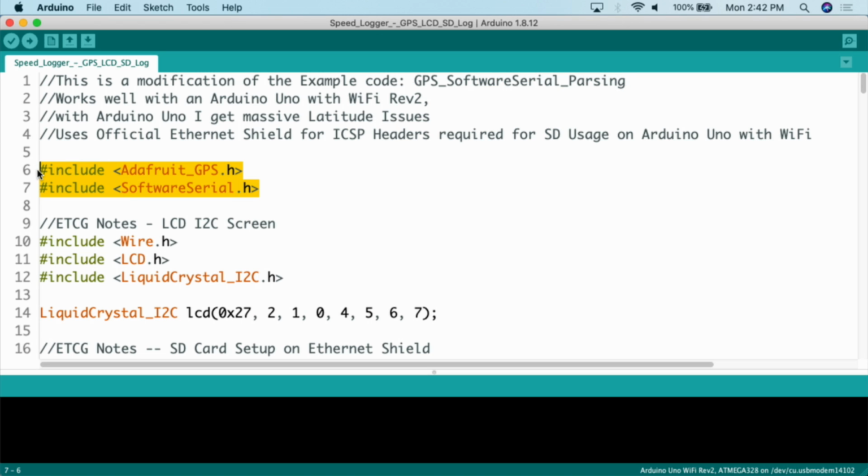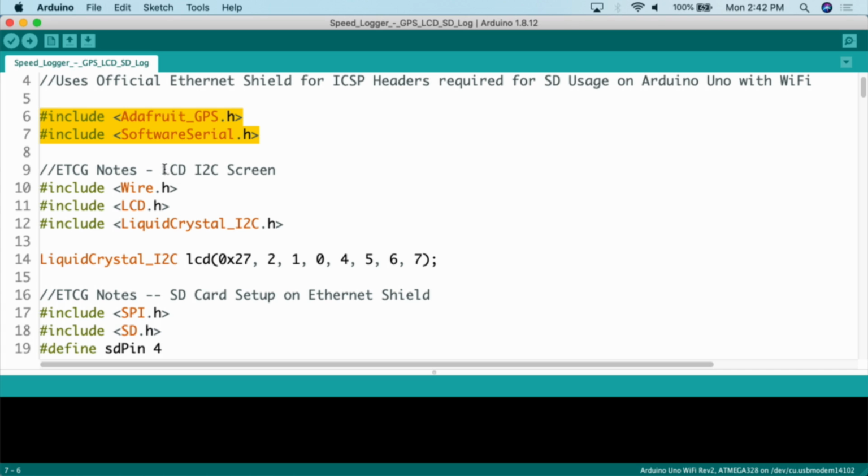The first thing that we're going to do is include the libraries that are required for the GPS. So we have the Adafruit GPS library and then the software serial library. Then we're going to come down and configure the LCD screen. Again, it is an I2C LCD screen, so we're including the wire, the LCD, the liquid crystal, as we normally do. We're then going to create the resource for the LCD, so in the future we're just going to communicate with the LCD, saying LCD begin or LCD print, and so forth. And then we're going to be feeding the I2C address.